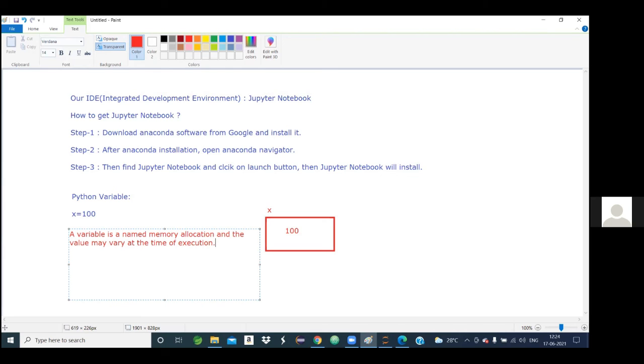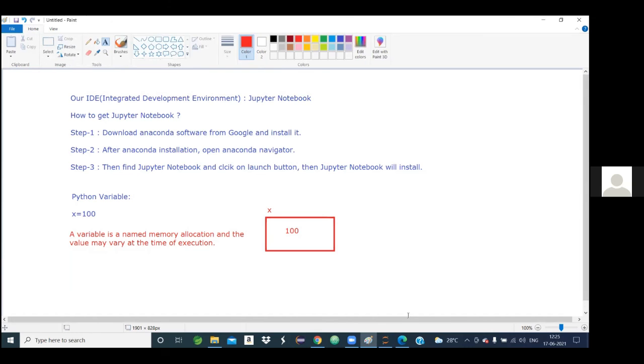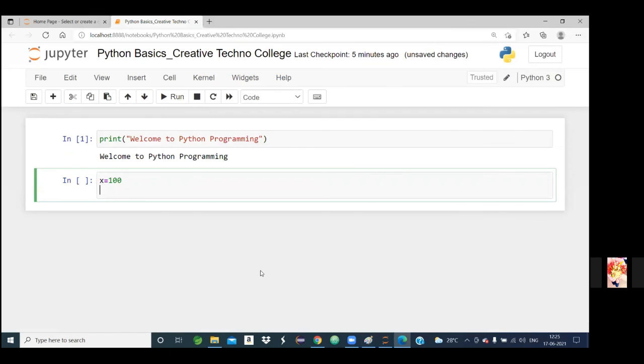x equals 100. The value 100 is assigned to x. Remember, in programming, the right side is always assigned to the left. This value 100 is not fixed; it may vary at runtime. At the time of execution, you can write 200, 300, any value you can change. Just to see, I will go to my environment. Suppose I write x equals 100. Simply write x; x means the value of x. Otherwise, you write print x.